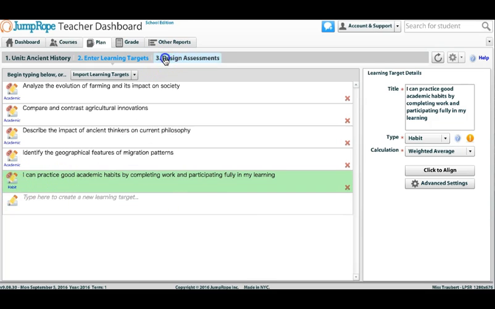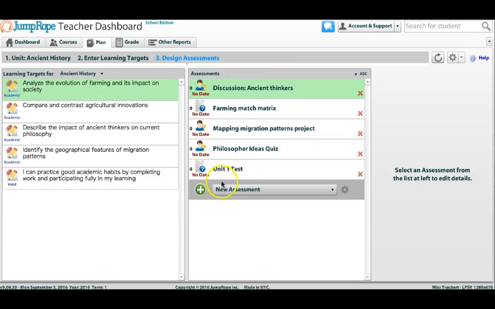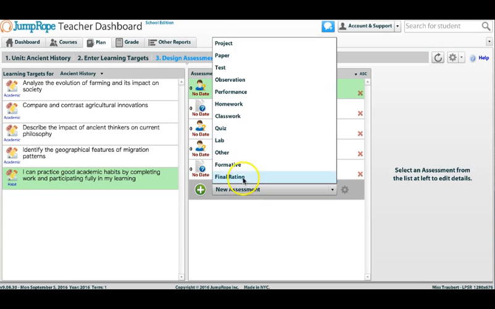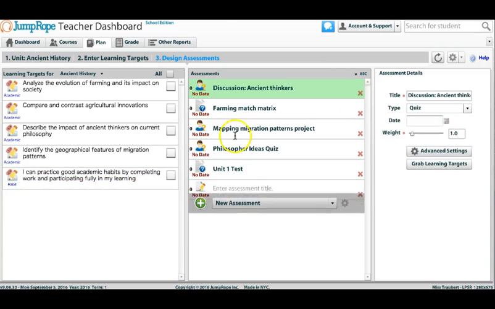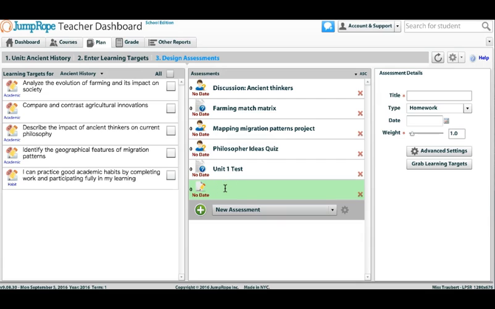Once I'm ready to design an assessment for this habit, I'll go here. You'll see all the learning targets are listed. Here's my habit learning target. I'm going to create a new assessment. I'm going to call this homework. I'm going to say this is homework vocabulary. I'll put the date just because I want kids to keep track of it that way. So once that assessment is saved, I can now link it to my learning target for habit.